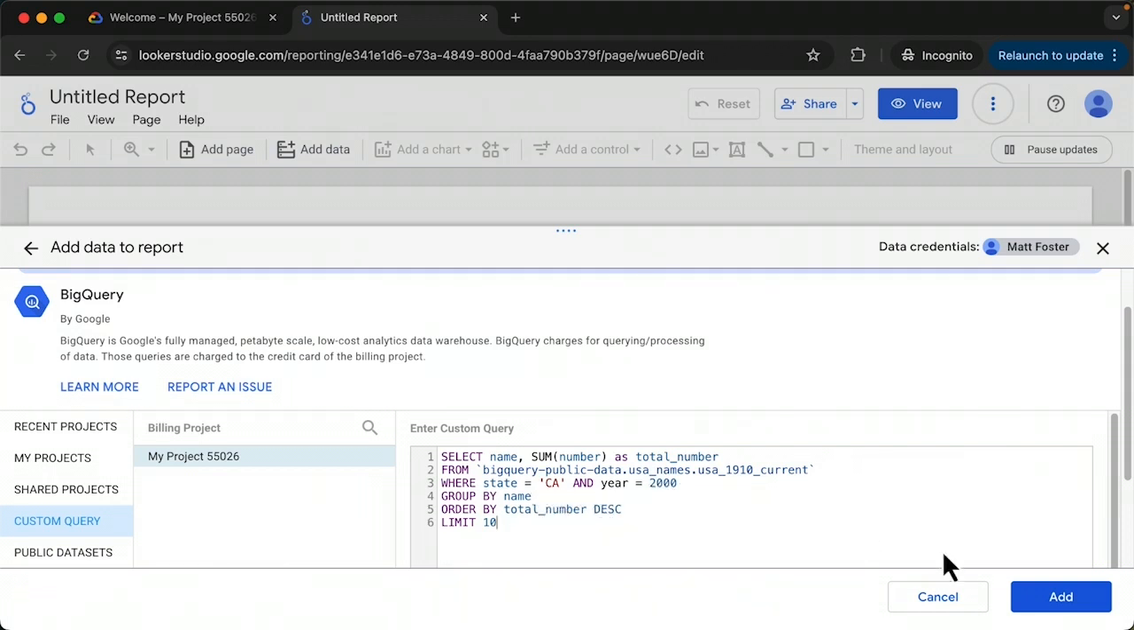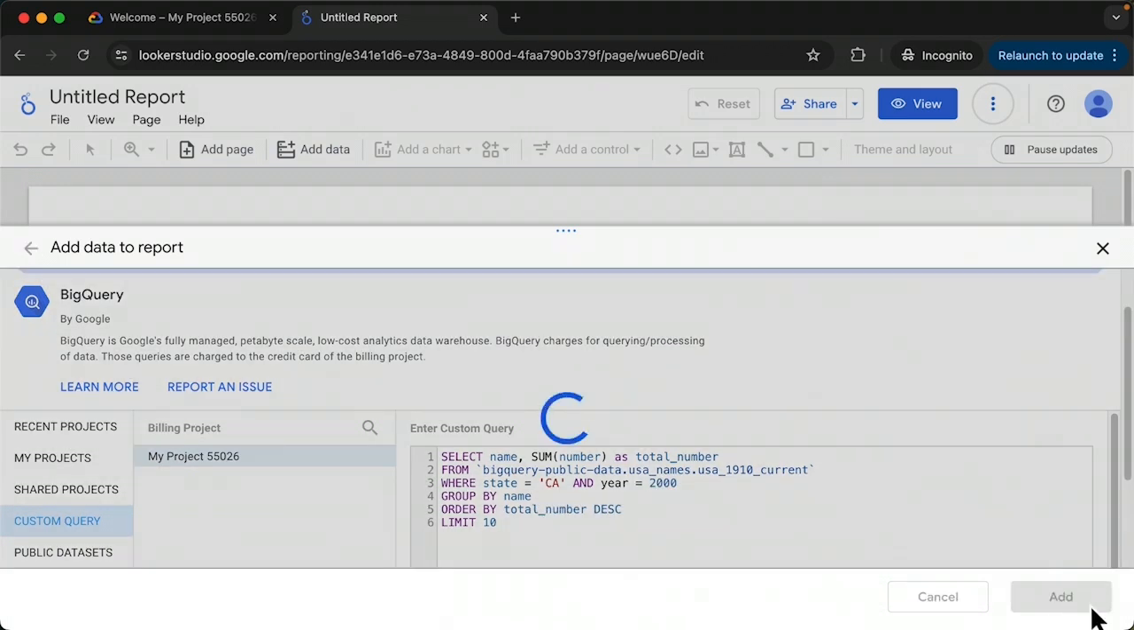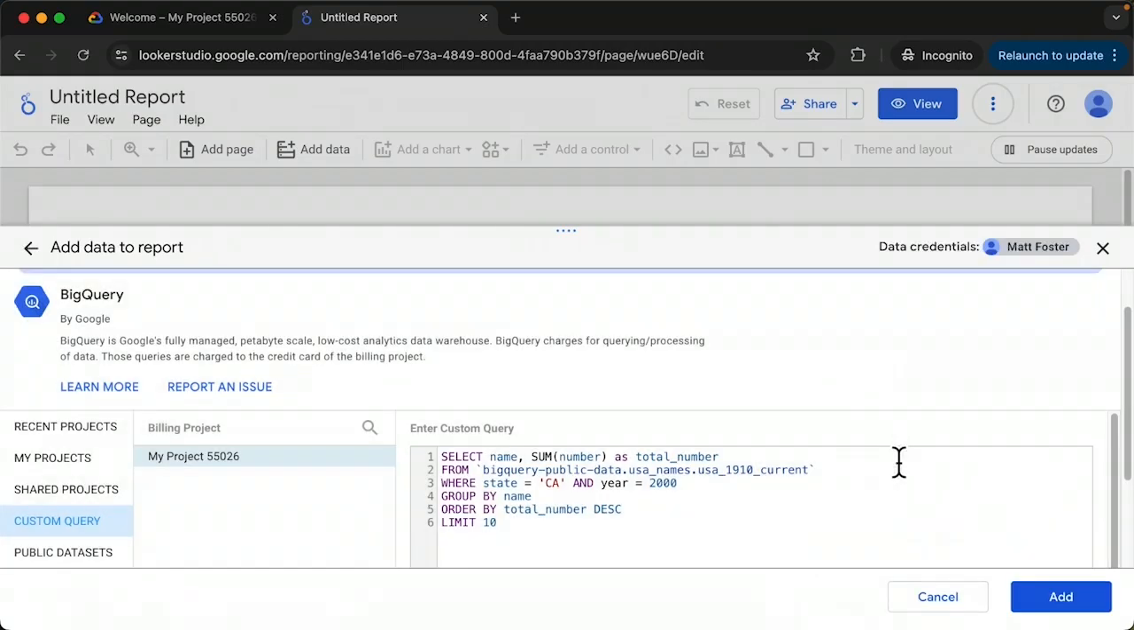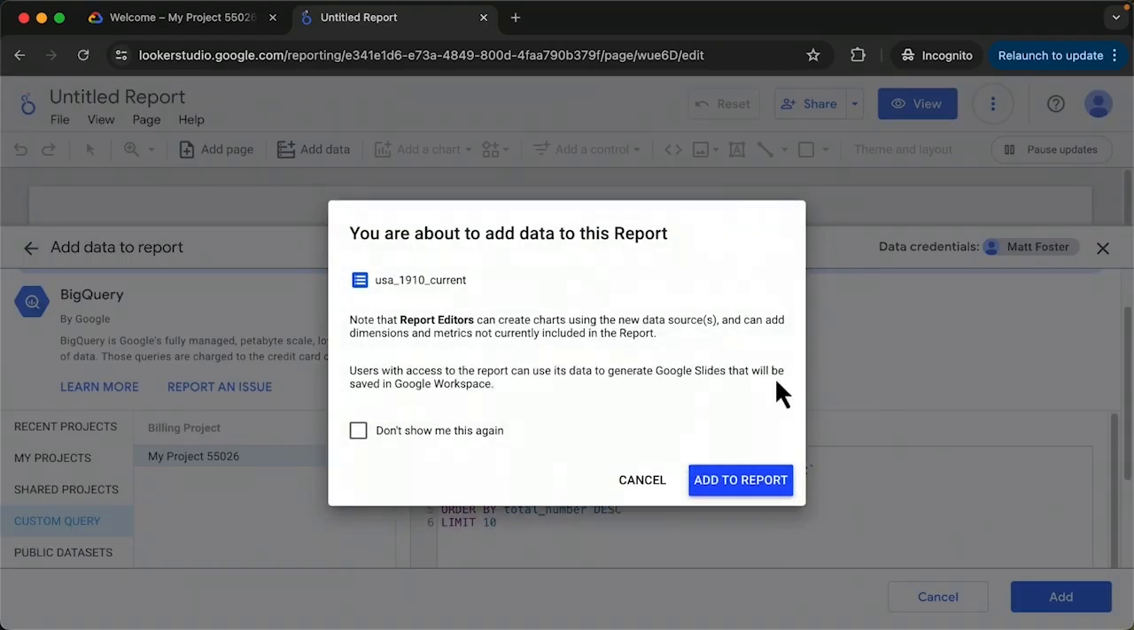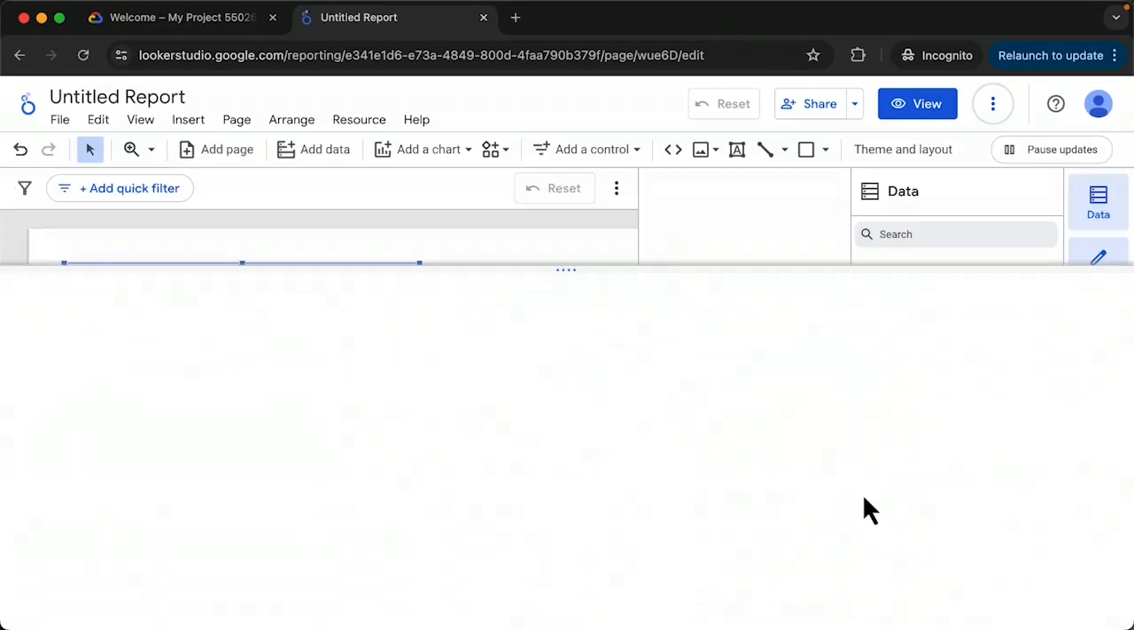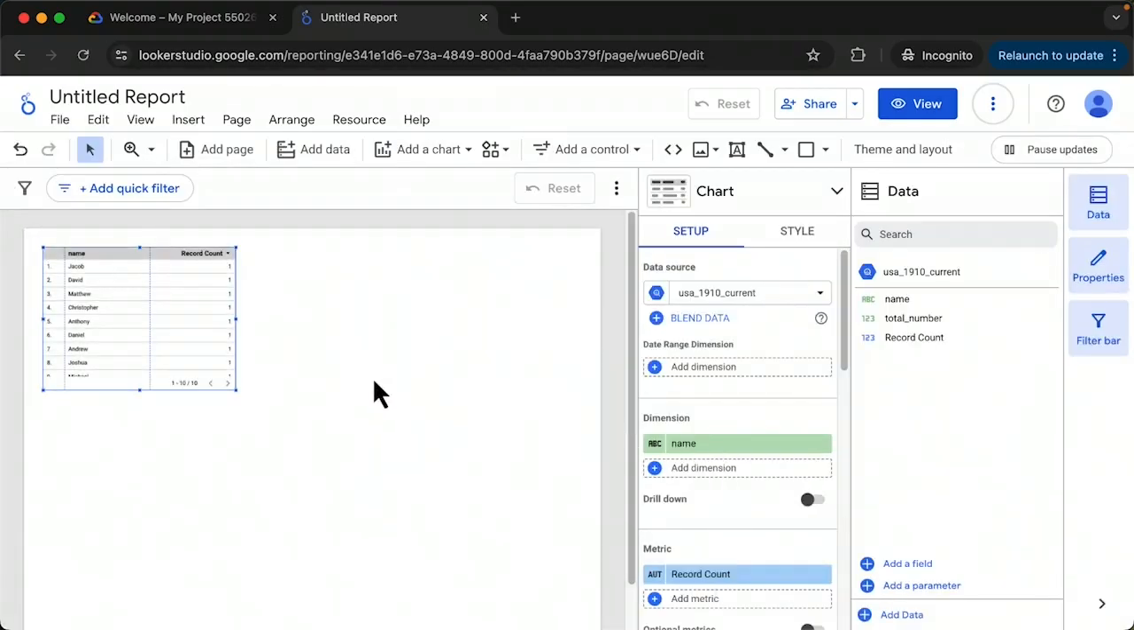Now that's cool. I'm going to go ahead and click add. And this little thing should pop up now. It's just telling me that I'm about to add data to this report, and that's good, and I'm going to go ahead and be happy with it. Click add to report.